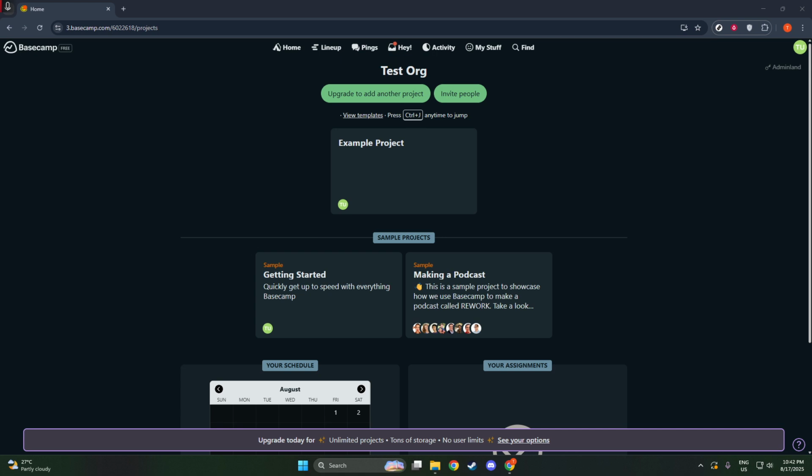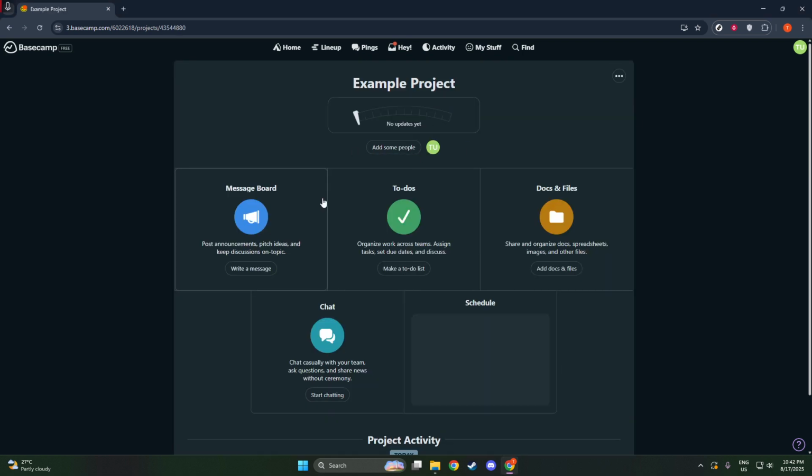Now, let's break down the concept of a project in Basecamp. Understanding what a project is and how it functions is crucial. Essentially, a project in Basecamp is a workspace where you and your team can collaborate on tasks, share files, discuss ideas, and track progress. Each project is self-contained, holding all the information relevant to that particular venture.